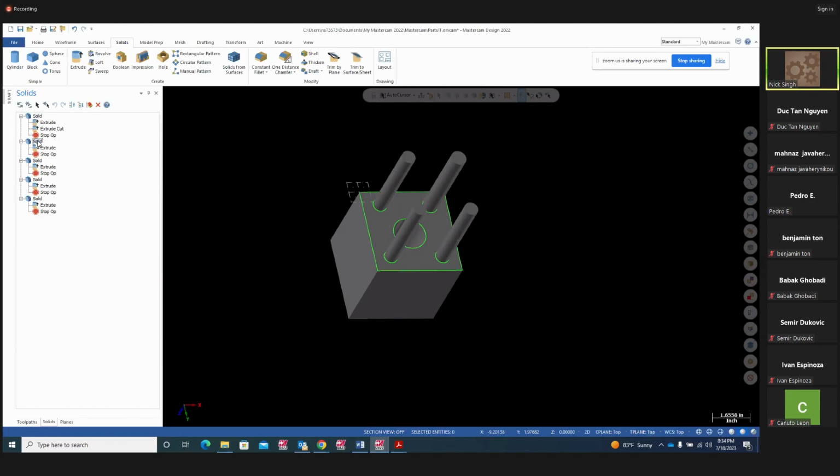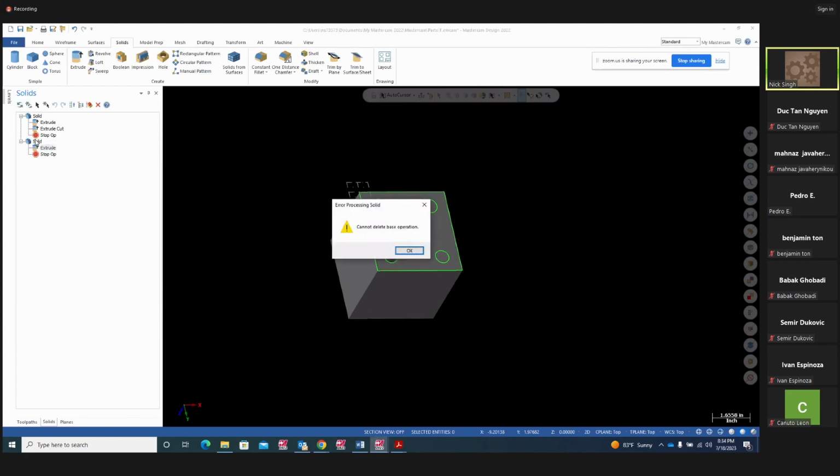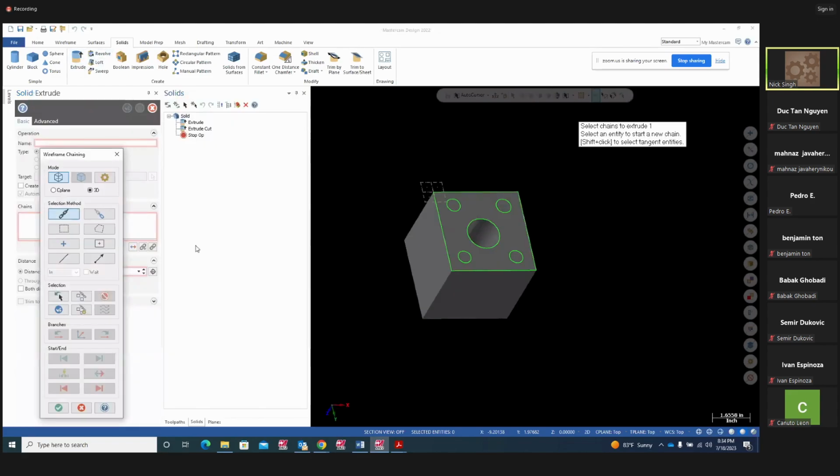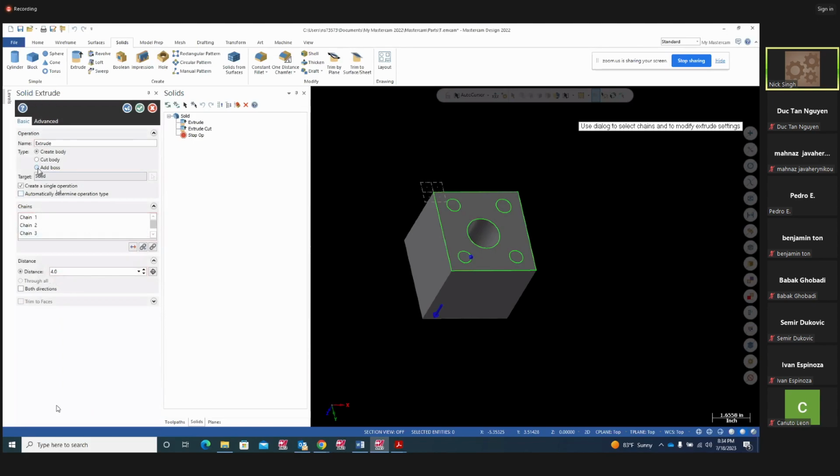So I'm going to go ahead and delete that. I'm going to delete this, delete that, delete that. I'll go to solid, extrude. I'm going to pick all these 4 chains. I'm going to hit OK and hit OK. Keep that in mind. You're adding a boss. Don't create another body. You have to have only one solid body initially. That's it. Now either you remove a material or you add a material.